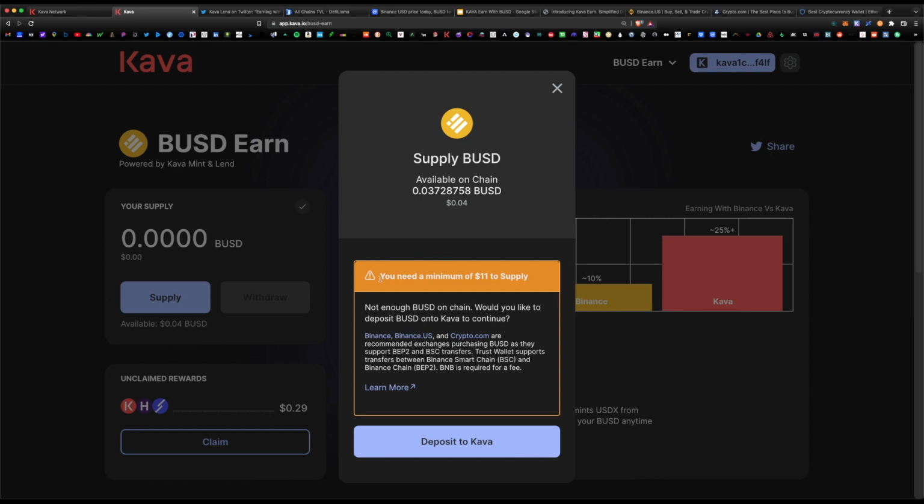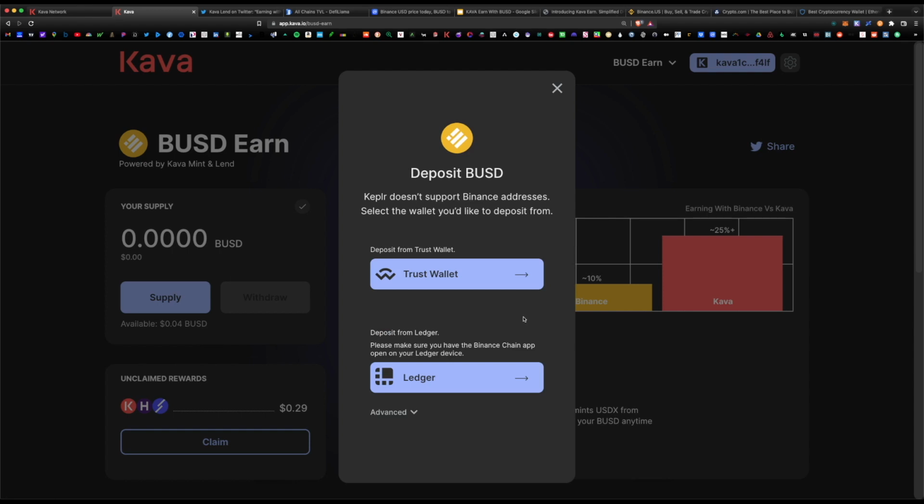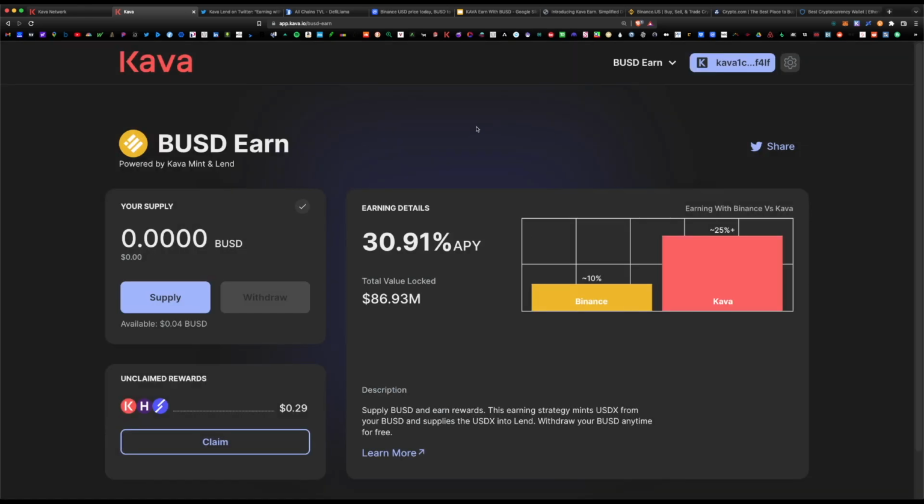When you're ready to supply liquidity, go ahead and hit supply here, and you get this window asking you, you will need a minimum of $11 of BUSD to supply. It also mentions you can buy BUSD on Binance, Binance US, or Crypto.com, and you would click on deposit to Kava. You get two options to deposit your BUSD. You can either use Trust Wallet like I mentioned, or a Ledger device. But I recommend Trust Wallet for most people, so it's simpler to use and a much easier interface. Once you connect your wallet and sync, you approve the transaction, and you will see your new updated balance here under the Your Supply section. And that's pretty much it. It's a super straightforward process, easy to use and simple.